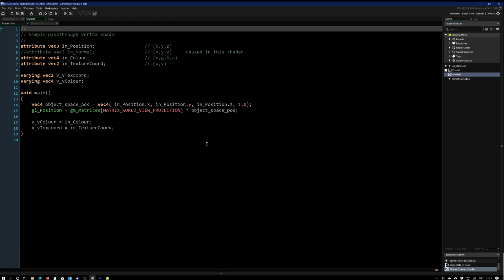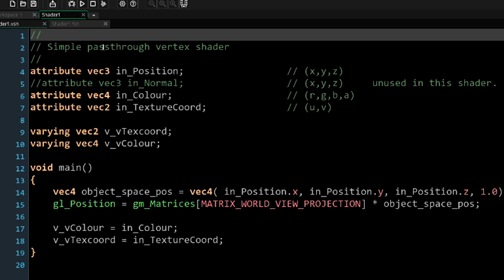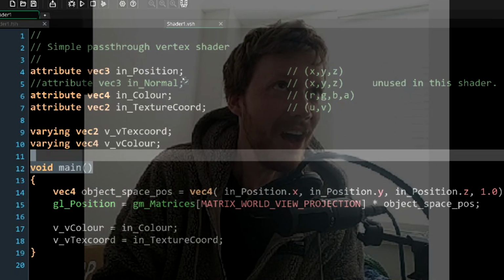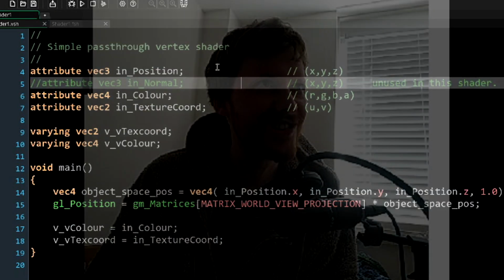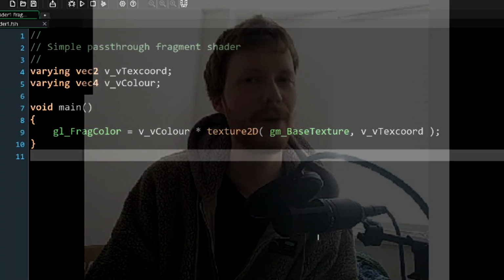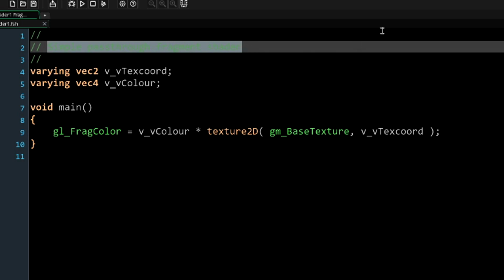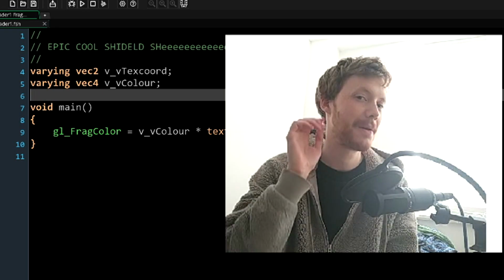Open it full screen and first and foremost bully this vertex shader for being useless. Who you think you are, you stupid useless piece of vertex? Just close it. You always take it too far. Anyway, this is no longer a simple pass-through fragment shader. Now it's gonna be an epic cool... Guess what time it is?